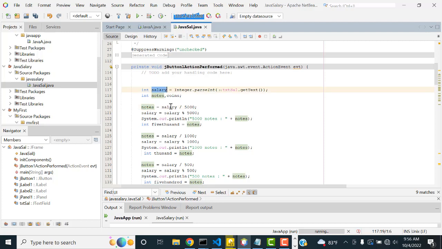Notes: the salary, we have to divide by 5,000. If I enter the amount on this text field, it is assigned here. Whatever the amount is, it is divided by 5,000. How many 5,000s are included if you enter the amount? It will be divided, right? After that, the remainder. After the division, it gives the remainder, how much is the remaining balance. After 5,000 is cut off, the remainder will be printed out.